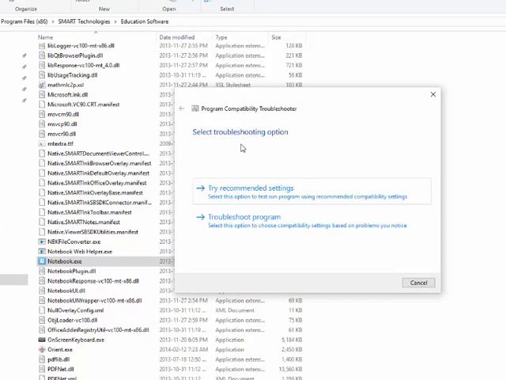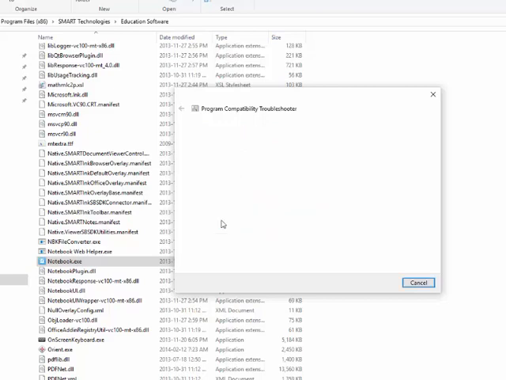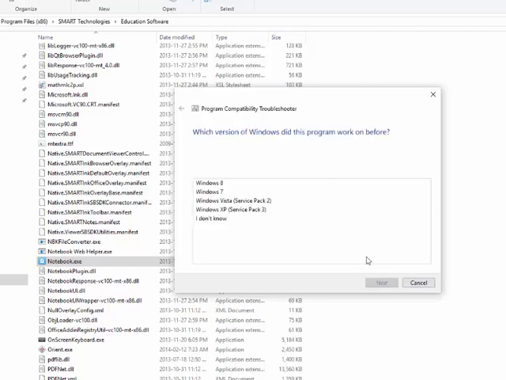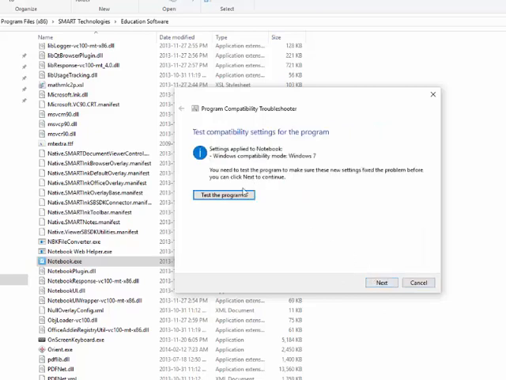Now, we've tried different settings, and the one that seems to work is we're going to go to Troubleshoot Program so we can manually enter it. Choose the program worked in earlier versions of Windows but won't install or run now. And next. And then let's choose Windows 7. That one seems to work. I'm guessing that Windows XP would probably work too, but in any event, here we go. So we're going to test the program.